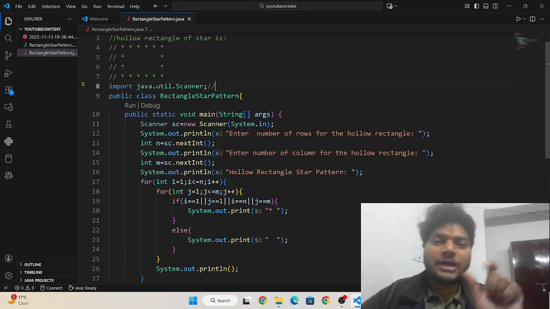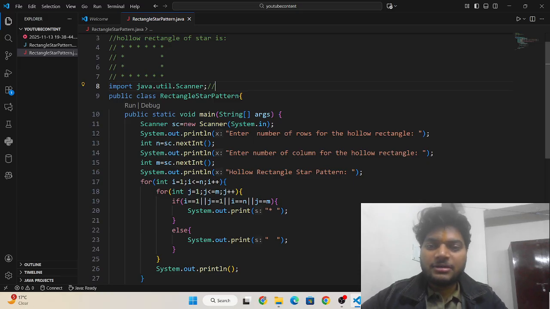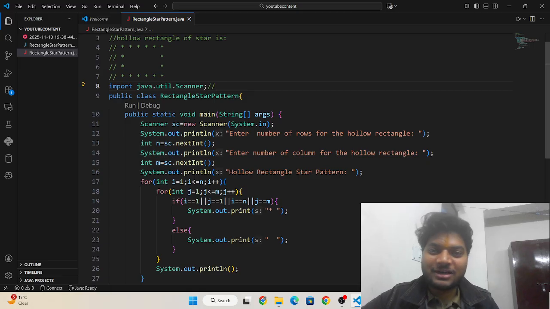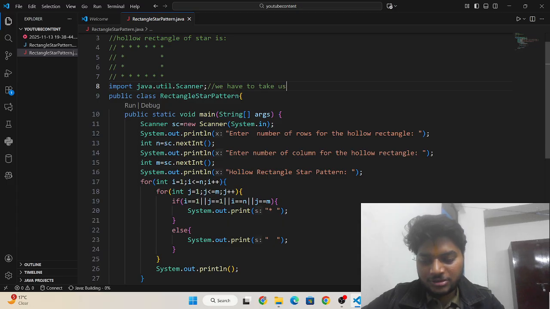Okay, now I'm going to write comments. After that I will execute it once, and then I will close it. So I need to write here why I'm taking a Scanner class, because we have to take user input. And this is the file name.